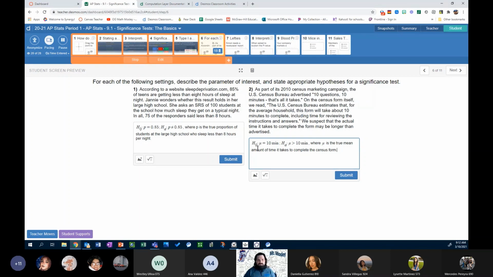And I also want to draw your attention to how this is written, this so-called math verbiage, right? This is a capital H sub 0. We're using that lettering because it has significance, so to say. And then colon, not equals. The equal sign is reserved for things that are equal. This is just, we're saying what this thing is, right? This is our assumption. This is our hypothesis, that mu equals 10 minutes. And our alternative is that mu is greater than 10 minutes, where mu is the true mean amount of time it takes to complete the census form.